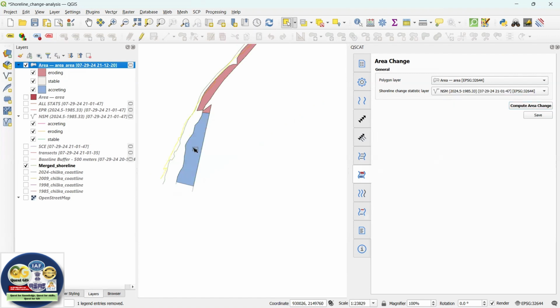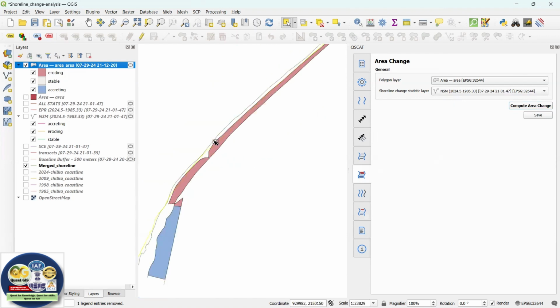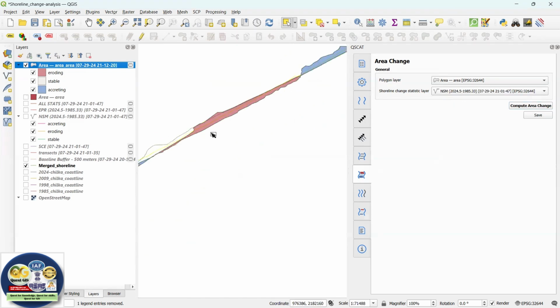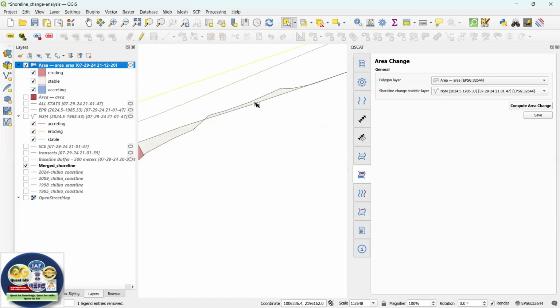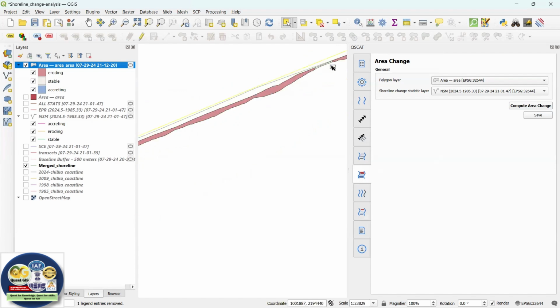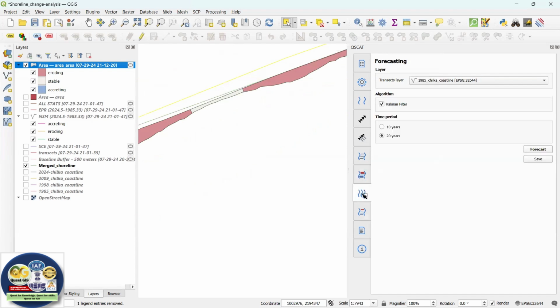You can see this is your accreting shoreline, again within the highest tier and the lowest tier. And this is your eroding, and there will be some zones in which it is stable. Let's see if we can find some stable zones. Yeah, you see here it is. Here your overall shoreline is stable, in this particular section, even in this portion.